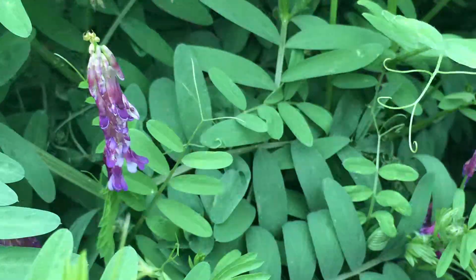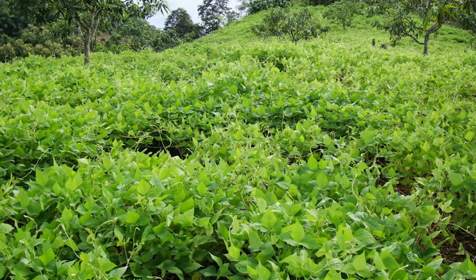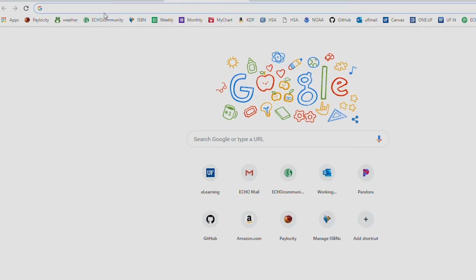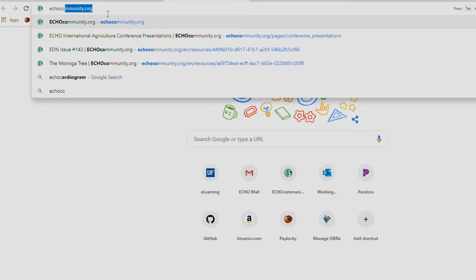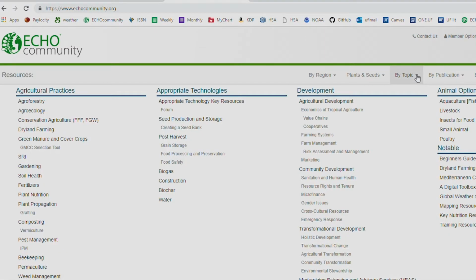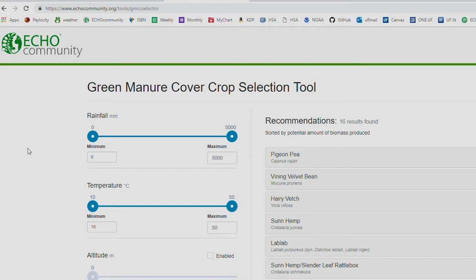Our hope is that you would explore the potential of one or more of these crops on your farm in order to better understand how they grow in your system or how they may help you achieve your goals. To help you determine what might be good crops to start with for your context, ECHO developed a green manure cover crop selection tool. I am now going to demonstrate how to use this tool to help you determine what GMCCs might be helpful to trial in your context, given your challenges and your needs.